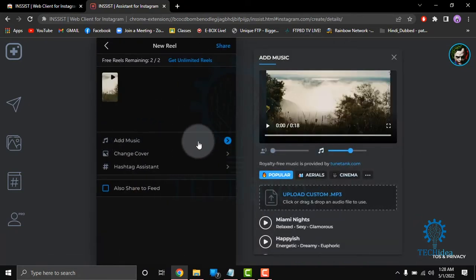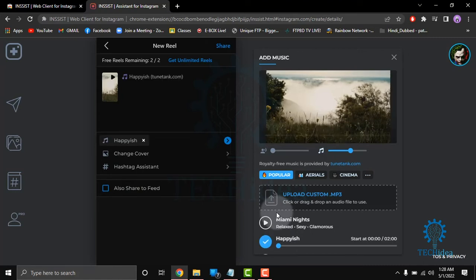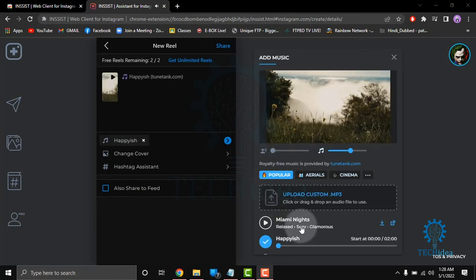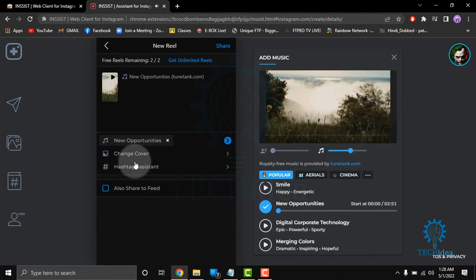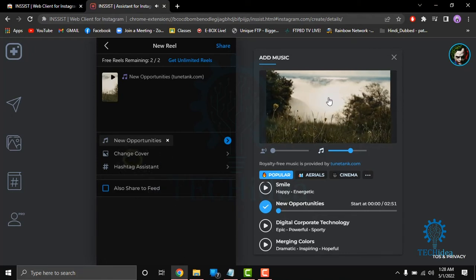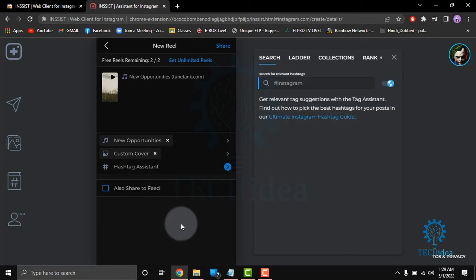Then from here you can add music, change cover, or you can use hashtag assistant. You can also share to your feed. I am using this audio. Then I will change cover to this. You can use hashtag. I am just showing you. After that, click on share.